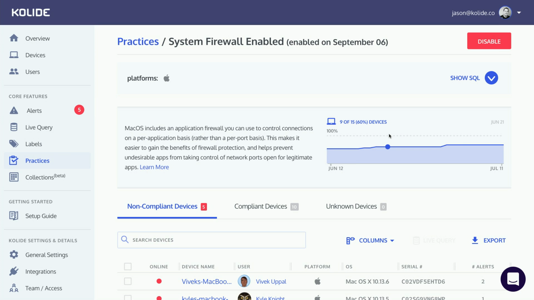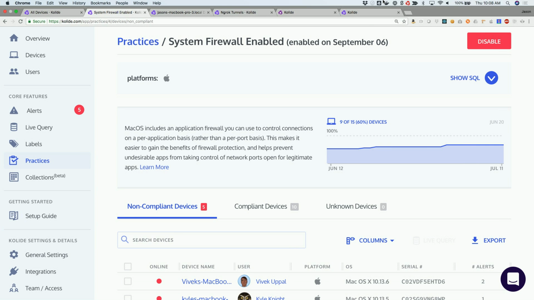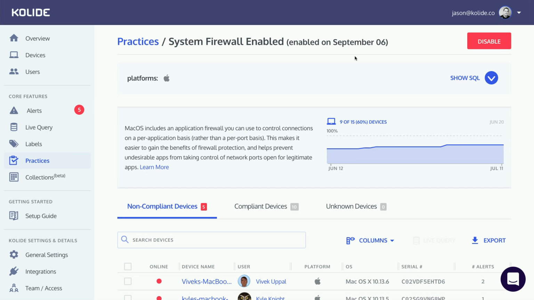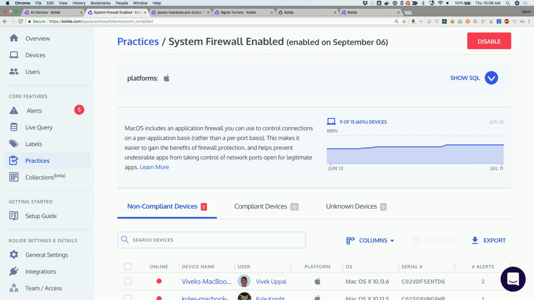Now, a little extra thing you can do here is that we give you an optional system tray icon, or login or clock icon up here, that you can deploy out to your users if you wish. What this will do is check into our Kolide instance, see which best practices you've configured, and then show users if they're not adherent to them or not.